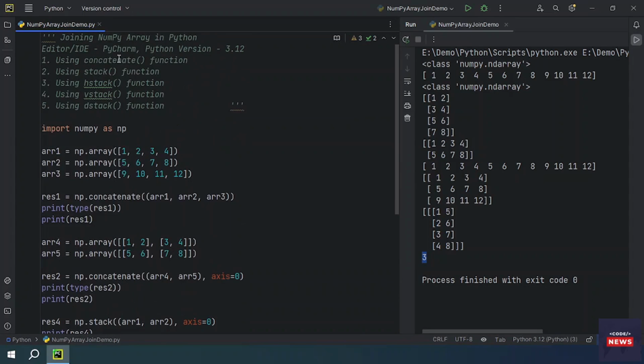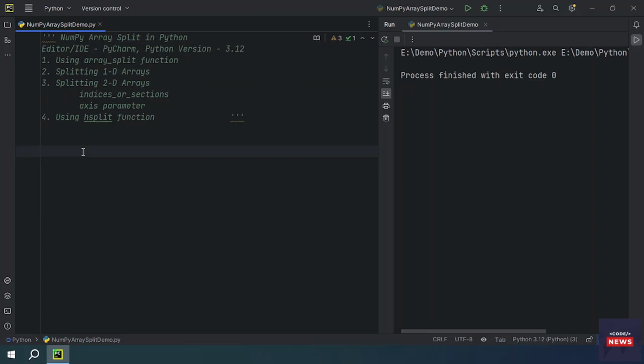So we have seen joining NumPy arrays. We have seen concatenate function, stack, hstack, vstack, dstack. Okay, guys, in this video we will be learning how we can split a NumPy array. We will be using the array_split function. Before that, we have to understand what the split function is in Python, right?